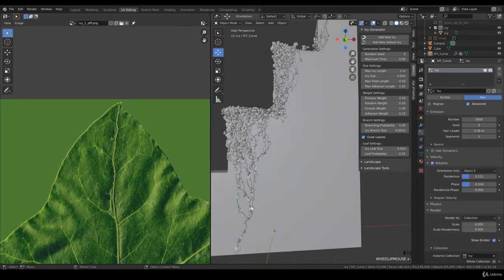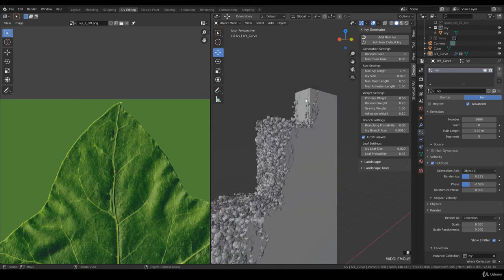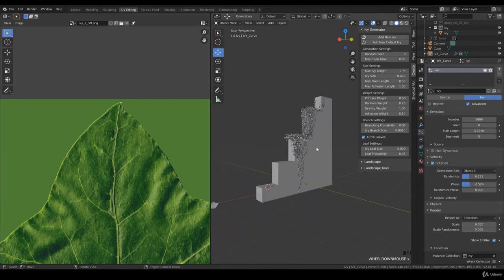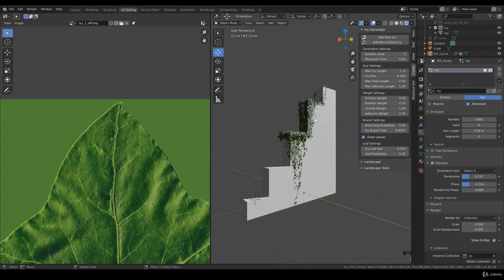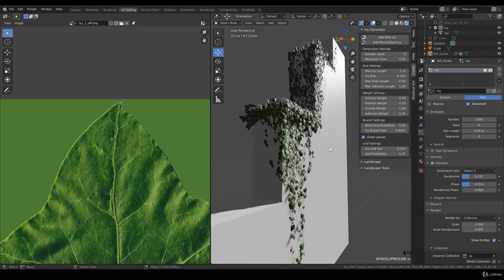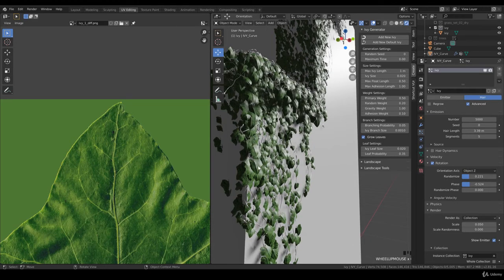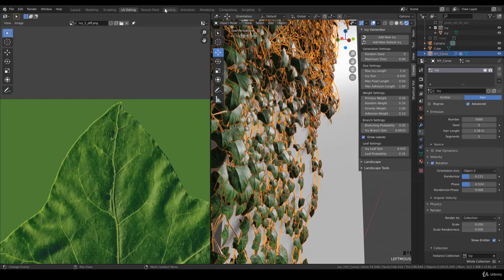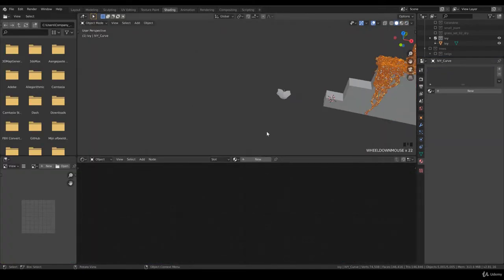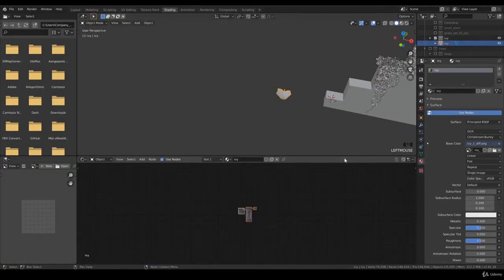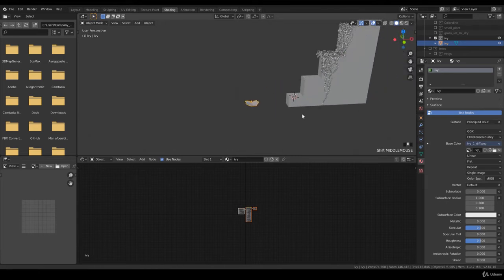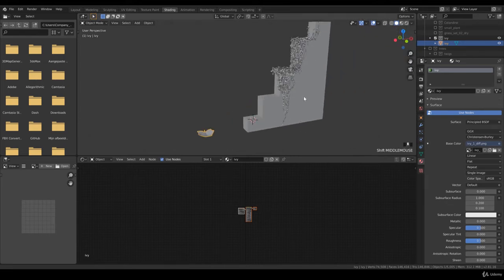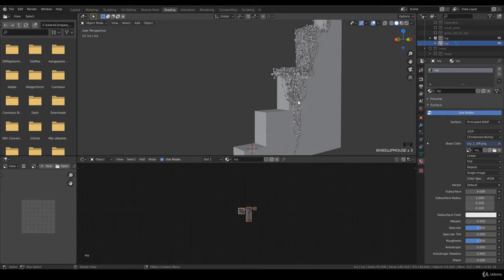So we have ivy right there. It's naturally spread all over the wall. Let's go for a render. Yeah. Beautiful. So we have nice reflections. And I think we can increase. Let's go back to the shading. Hey, we need to apply material. I just forgot to apply the material.